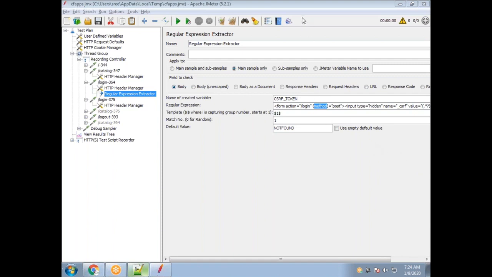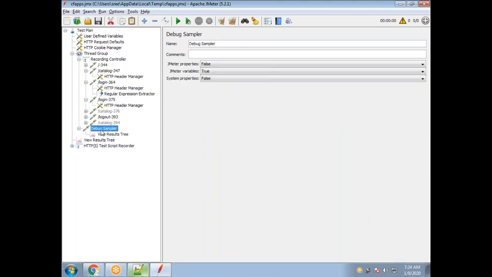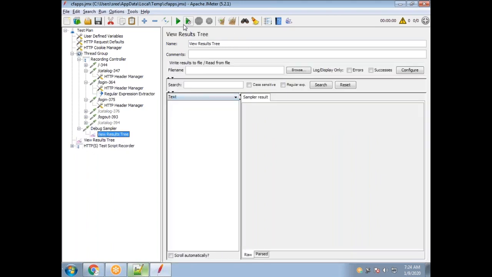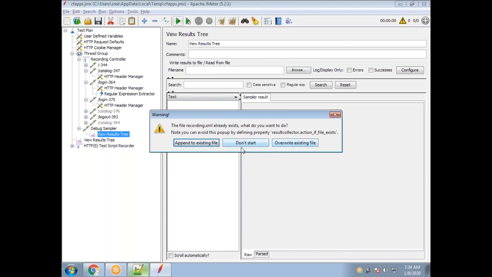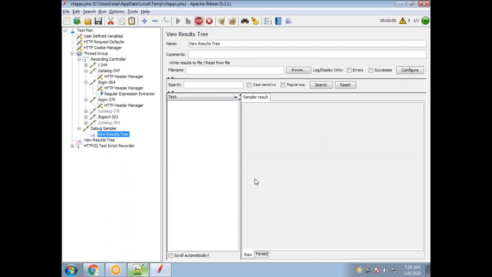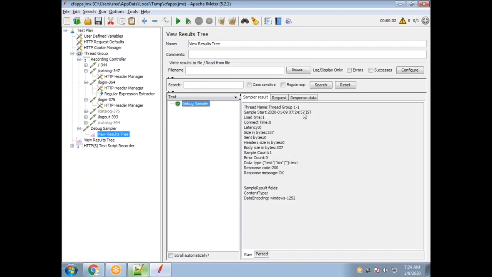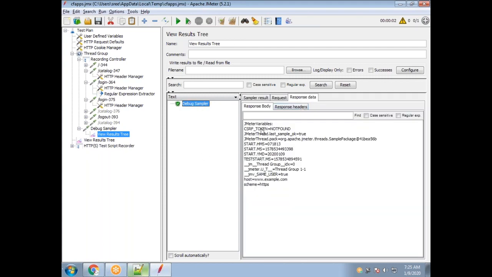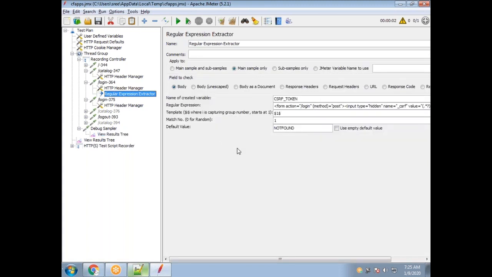Yes, okay. Let's see visually with our eyes. This is a JMeter variable. If I want to see anything which is there in the JMeter variable, I can see it in the debug sampler in the view results tree. So let me go ahead and run it. So I'm looking at the debug sampler and CSRF token. Oh, it says okay. Hang on, 1 second.